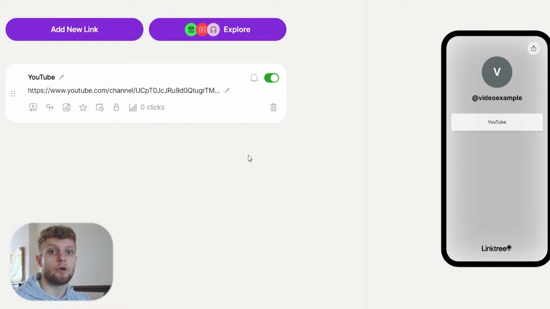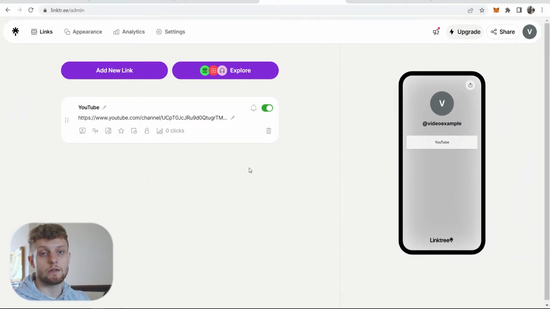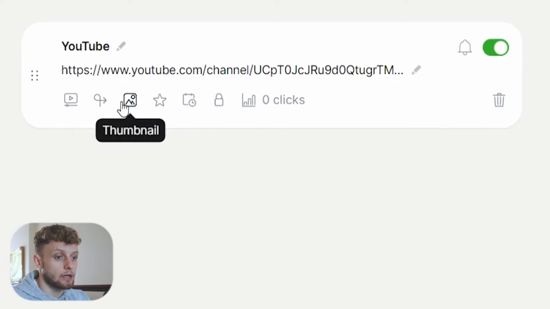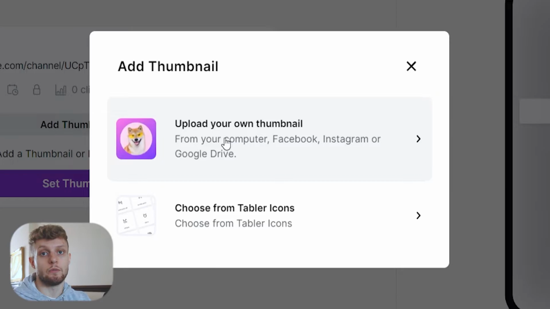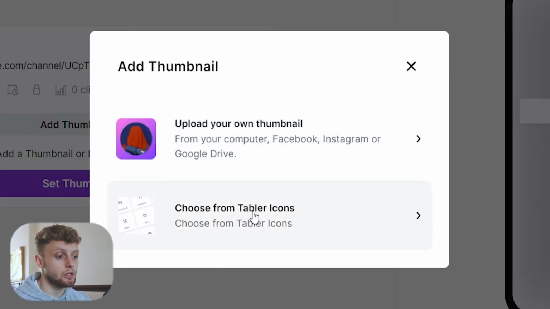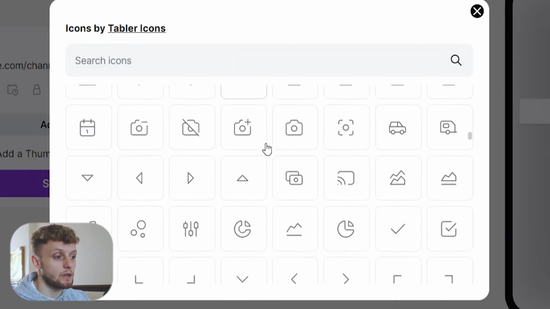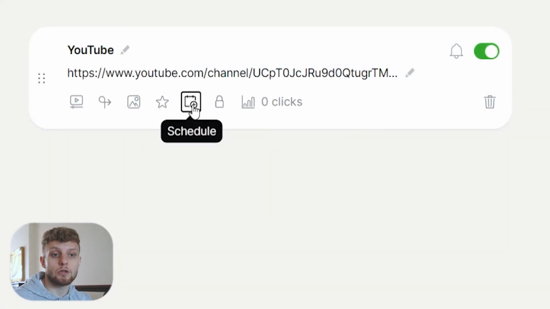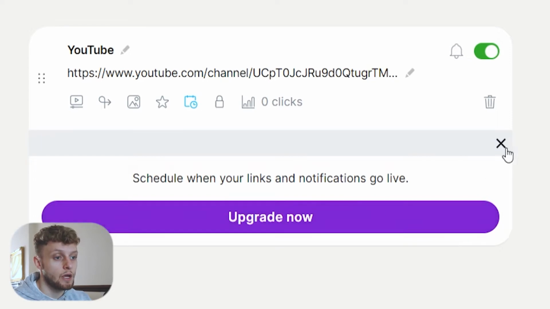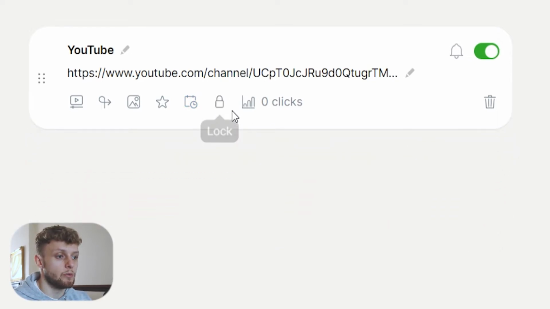Now you've obviously got your own things that you're going to link to, but what you're going to need to do is get the URL and paste it in these boxes and give it a title. You can also go ahead and add a thumbnail, so you can set a thumbnail, whether that be your own thumbnail that you've already made or you've downloaded, or you can choose one from an icon. If any of these are useful to you, they're not amazing, but you can use them. You can also schedule here when your link goes live, and you can also lock this so you don't move it around. But that's just how you would add one link, and you can add as many as you want.